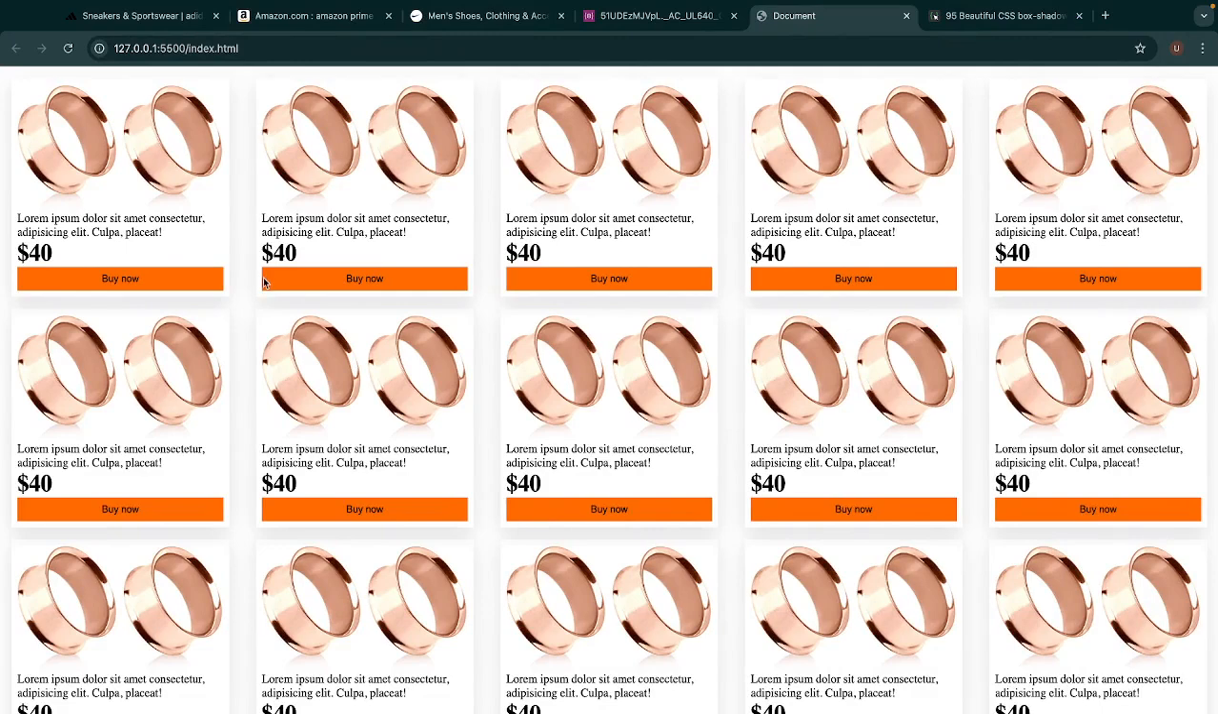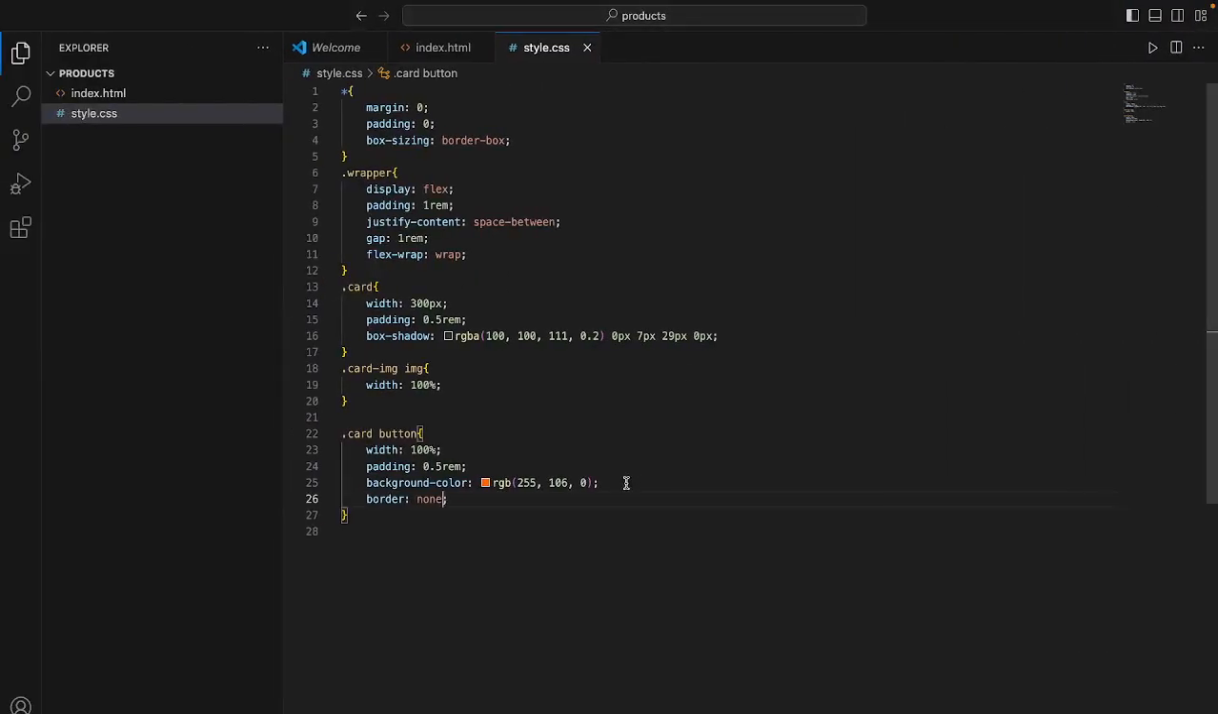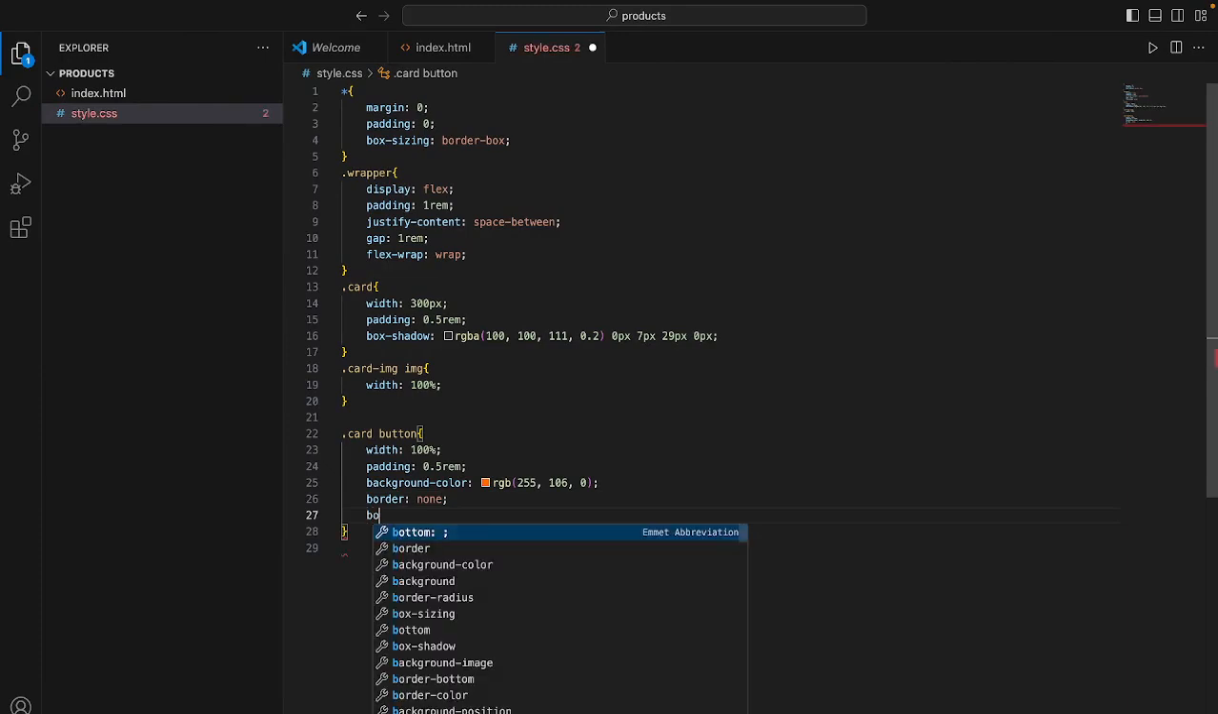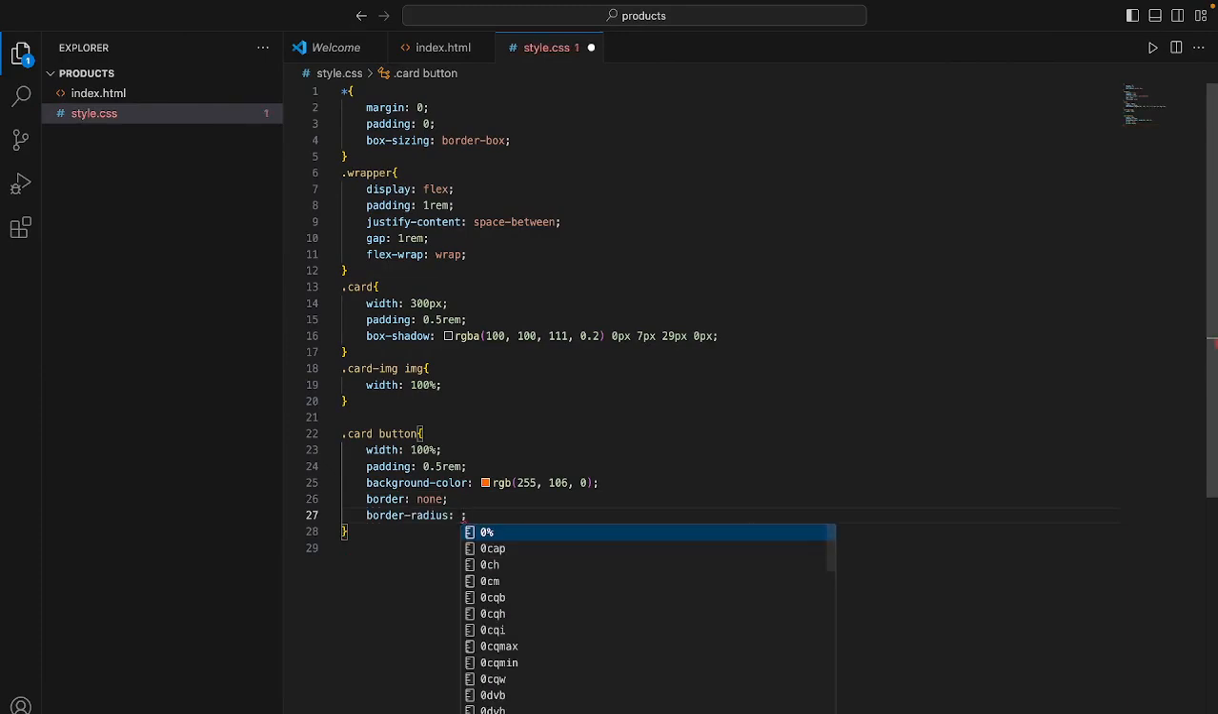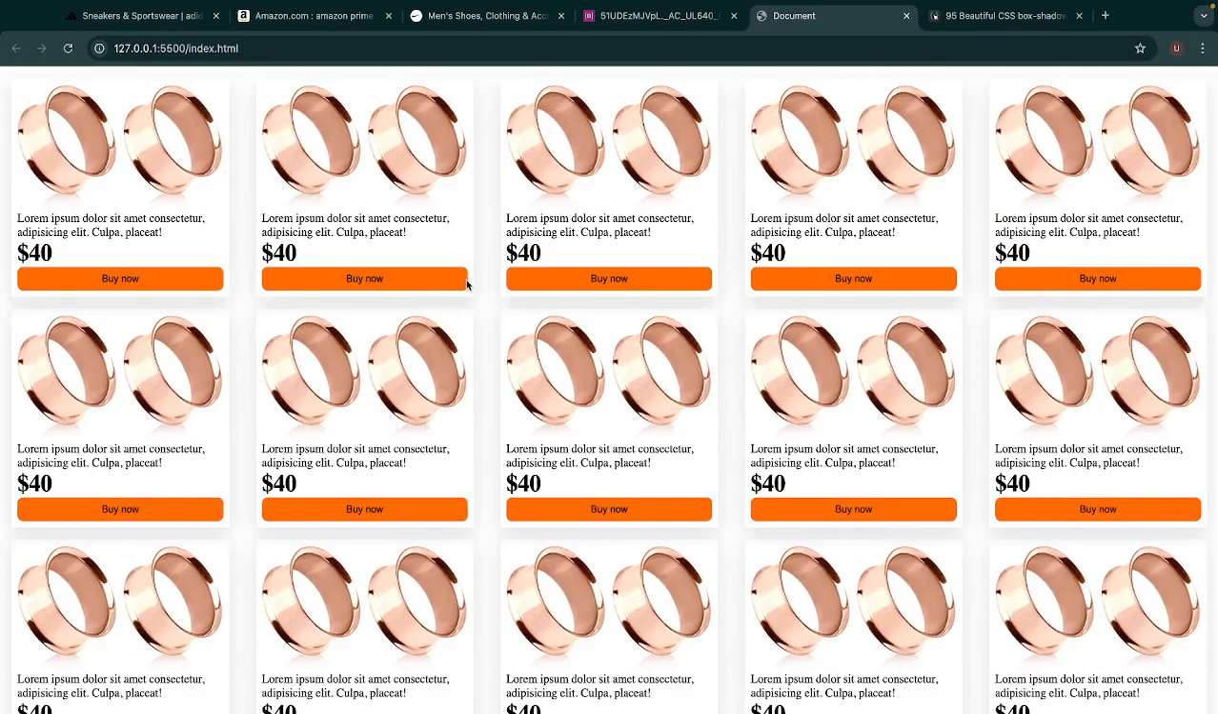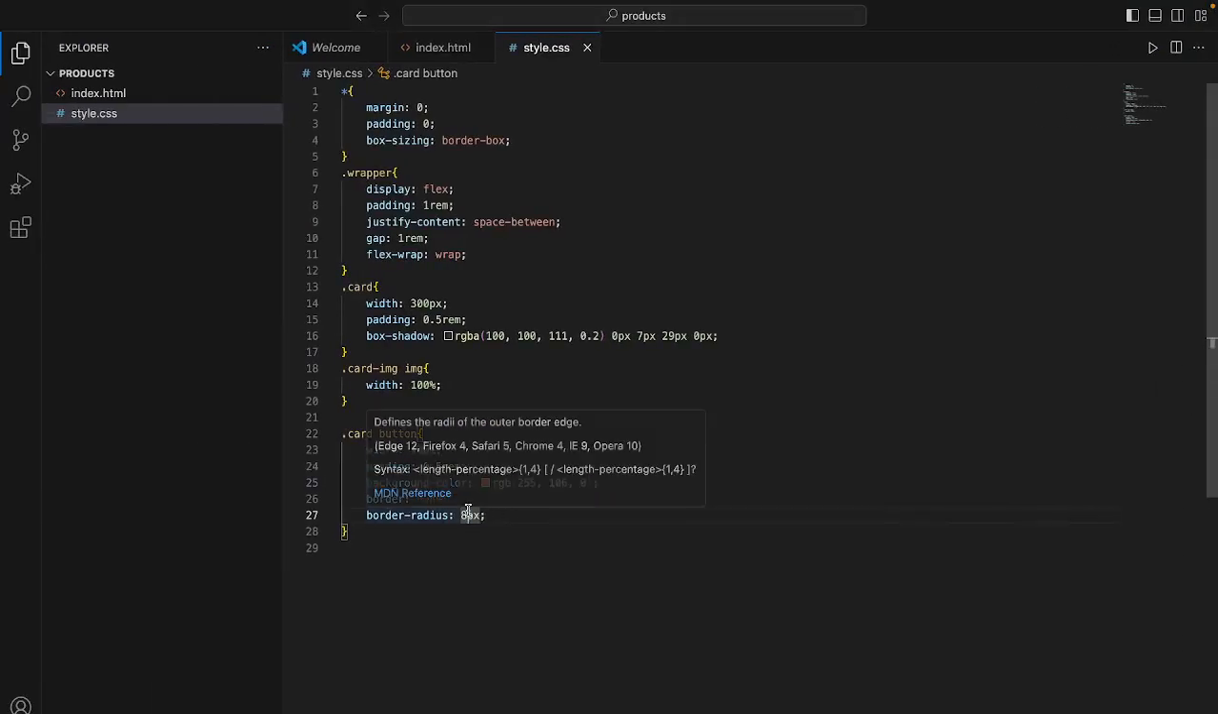And let's give both this card and this button some curves on the edges. To do that, you come here and say border radius. Let's give it a border radius of 8px, right? So look at the button, it now has a border radius of 8px. Seems too much. Let's give it 4.